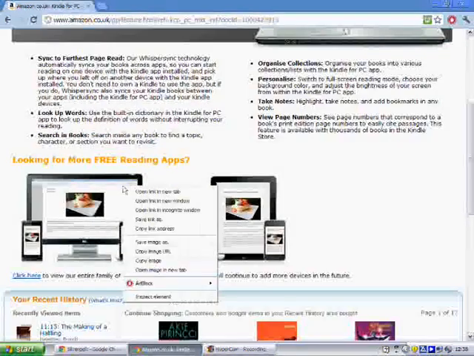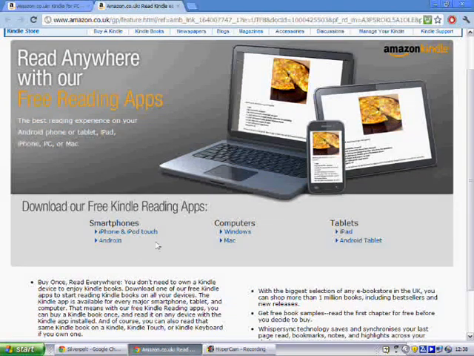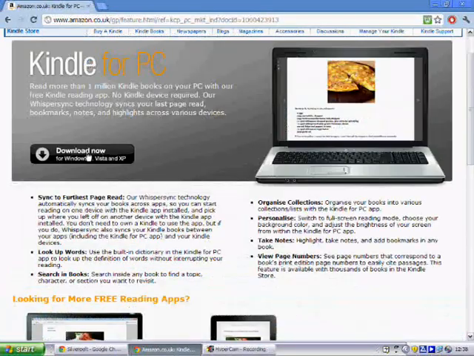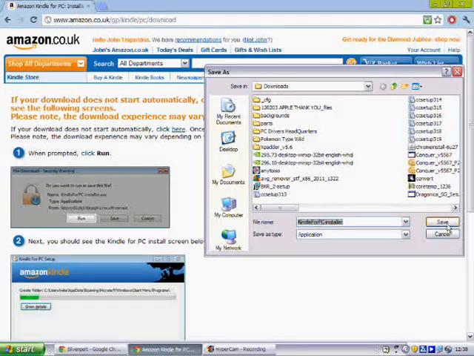So there it is, it's available for Windows 7, Vista and XP. If I just show you quickly here, there are other apps available for iPhone, iPad, Android, Windows, Mac and Android tablet. If you want to use it for any of those, they are available, but this will just show you how to do it for your PC. So what you're going to want to do is click download now.